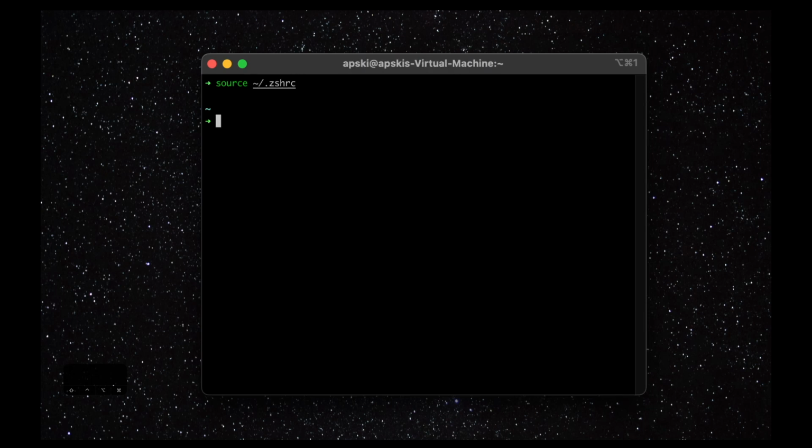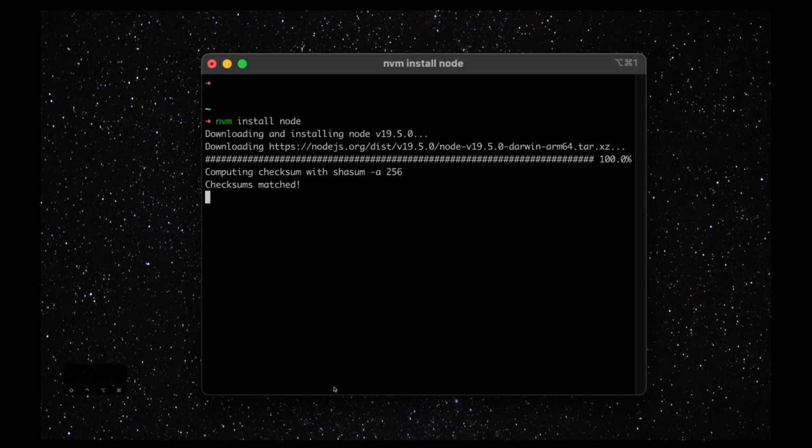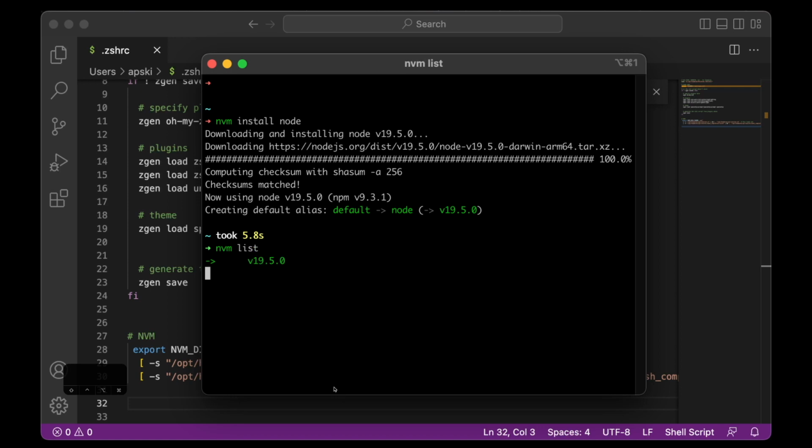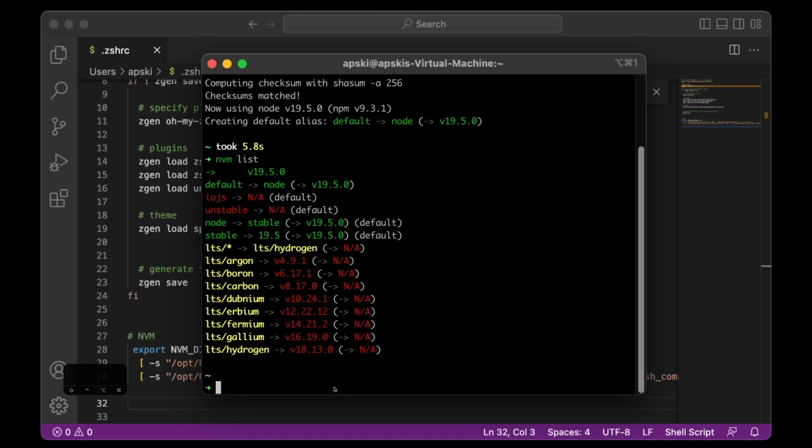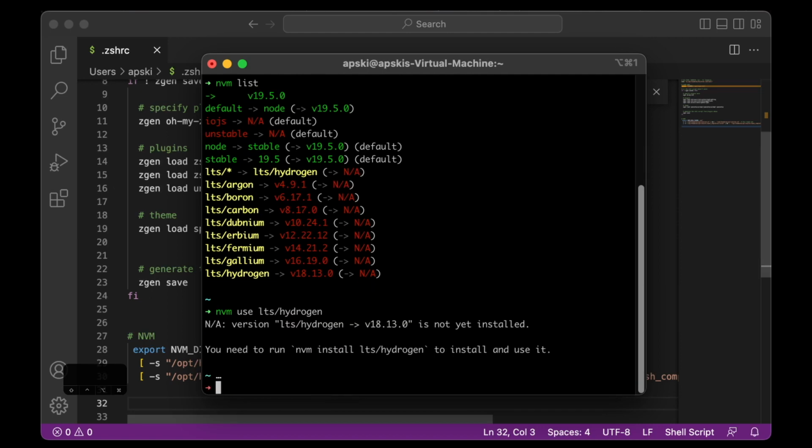Now that we have NVM installed, let's go ahead and install a version of Node with it. So we can run nvm install node. And as an aside, we can see what versions of Node are available by running nvm list. And if we want to change the version of Node that's running on our machine, we can specify that using the command nvm use.